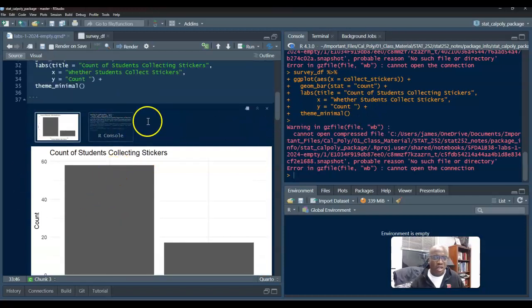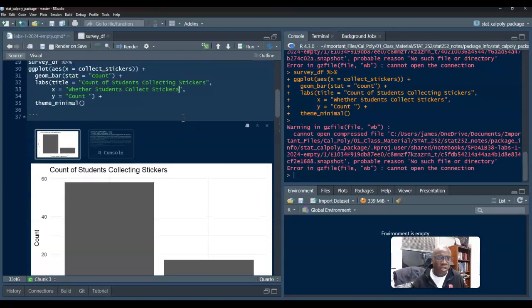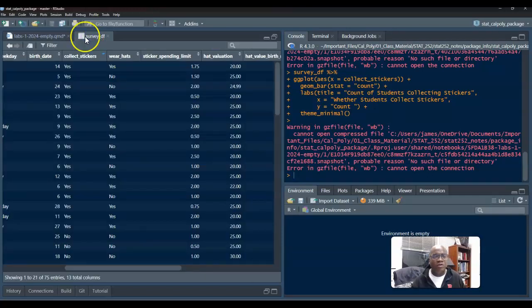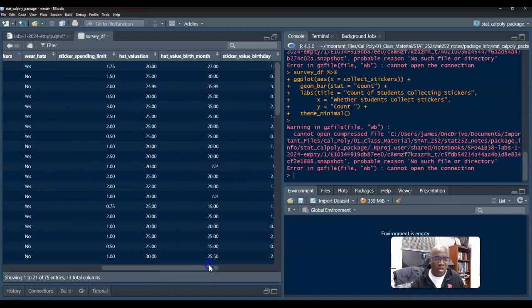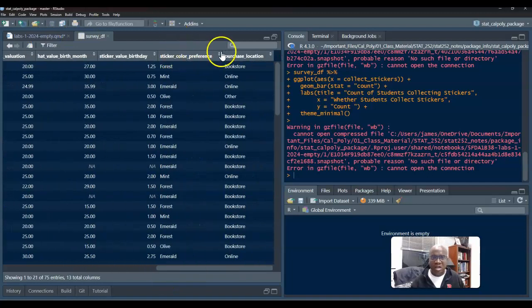You can ignore this morning time. I don't know why it's showing that. That's not this class. So there we go. That's for one categorical variable. That was for categorical binary, but we can even do this for a categorical variable such as sticker color and purchase location.